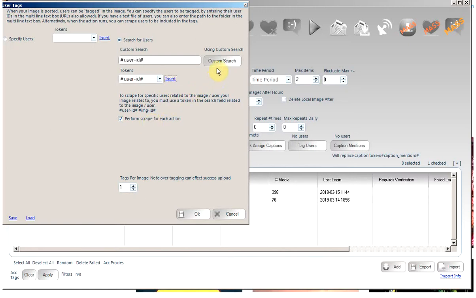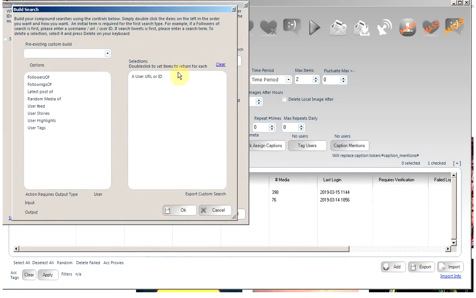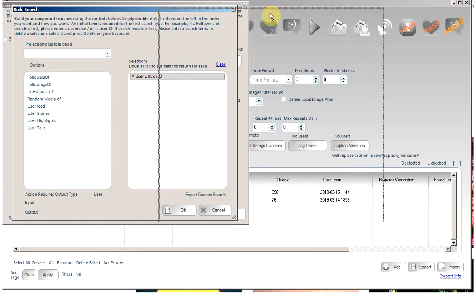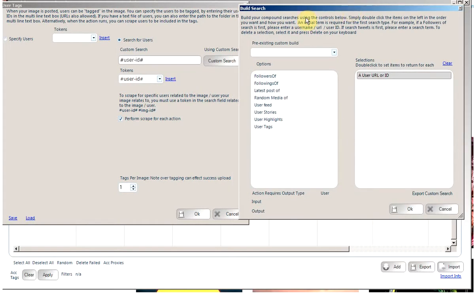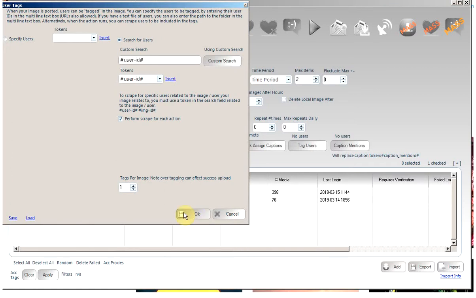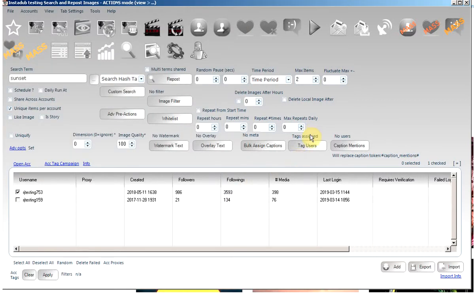Then, coming back to this tutorial, we will need to make sure our custom search is going to return a user URL or ID. So what happens here is, before reposting the image, we will take the user ID from the profile that posted the image, pass it into the search, and get the result out from this step here. Click OK. We're going to want one tag per image because our search will only return one result. And now we'll see the tags are assigned.